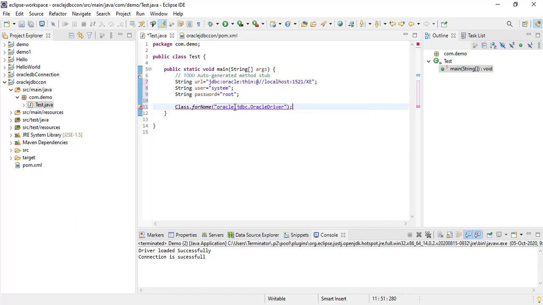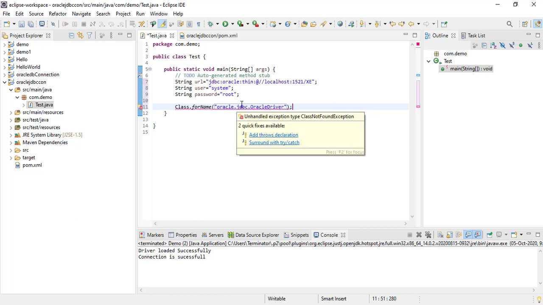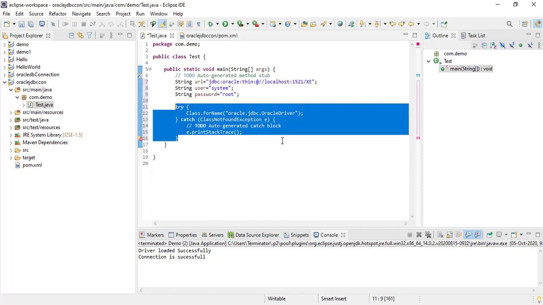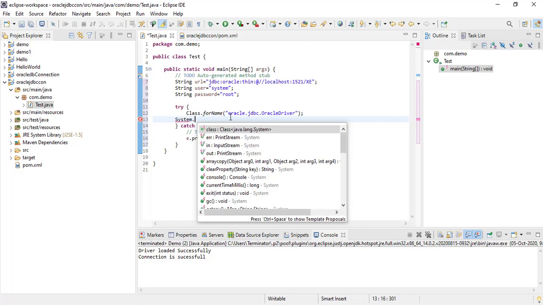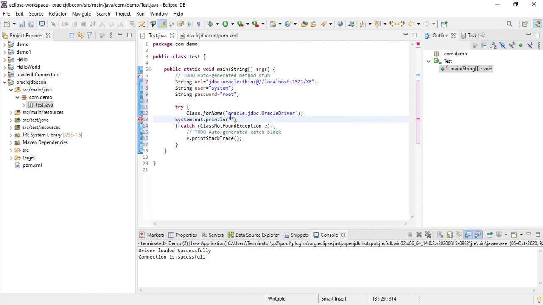Now this will show one error because I need to surround this within the try catch block. Now click on surround with try catch. After that, if this statement executes properly, I need to get to know whether that statement is executed or not. So I will give one print statement here. I will give the print statement as driver is loaded successfully.